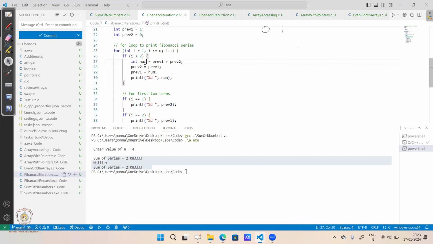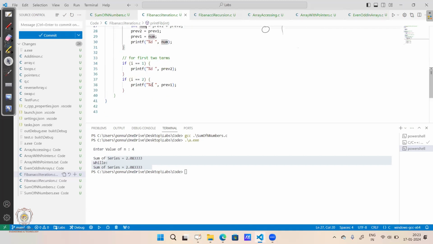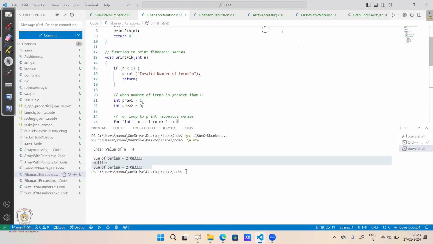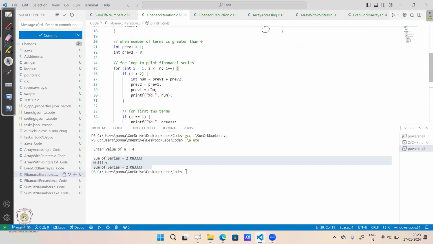If i is greater than 2, we start calculating. If i is less than 2, we already have 0 and 1 as our Fibonacci numbers, so we print directly. Okay. If i equals 1, we print previous two, and if i equals 2, then we print previous one also, which is nothing but 0 and 1. Whenever it is greater than 2, it starts calculating and does the logic.